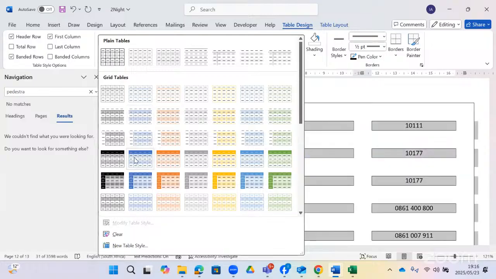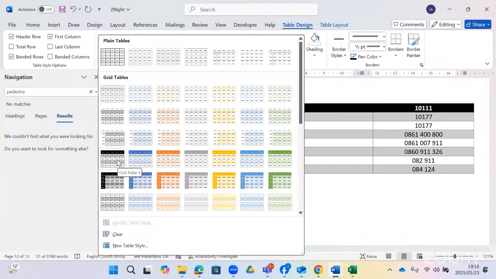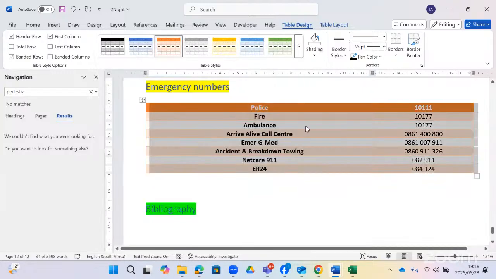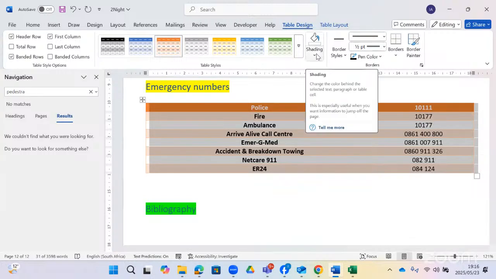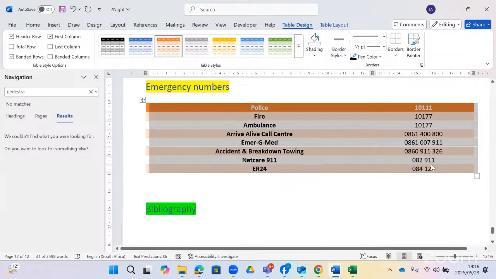This is table 2. And they have been numbered 1, 2, 3, 4. So this is table 4. And then you look for accent 2. This is the one. Then you apply it. So basically, you must watch out for the table design and table layout. Then how to shade, how to use the pen color and others. Then how to do calculations.